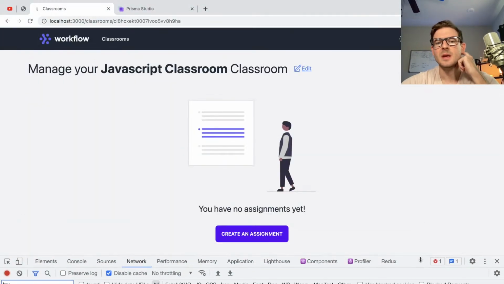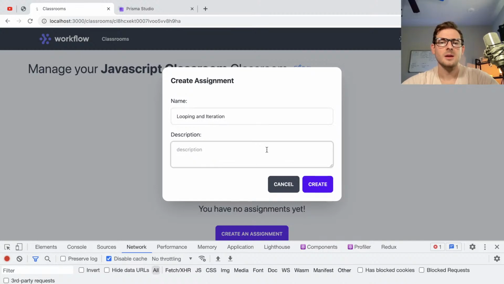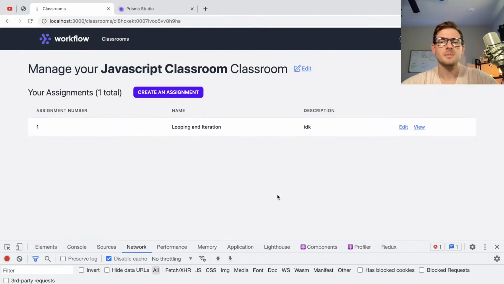Manage classroom. Let's just create one assignment called like loops. Looping iteration. How about that? And I don't know what the description should be. But now we have some things showing up. We do see the create an assignment button. But what I wanted to check is if I logged out as the teacher and go back as a student, does this button disappear?